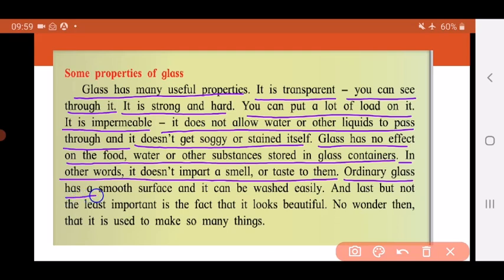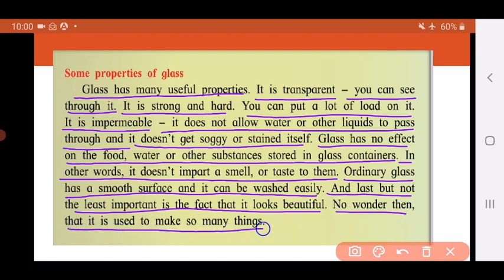Ordinary glass has a smooth surface and it can be washed easily. Just like your table, you can wash your glass table. And last but not the least, important is the fact that it looks beautiful. No wonder then that it is used to make so many things. So these were the properties of glass.